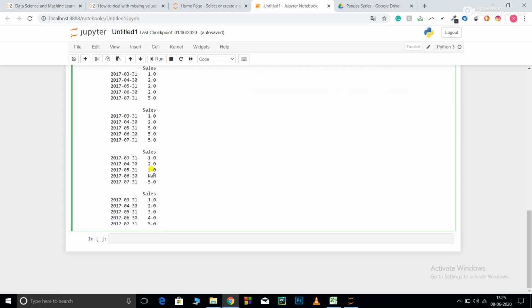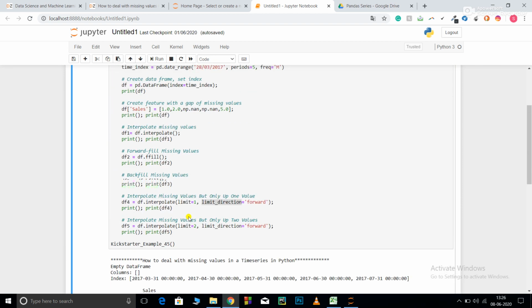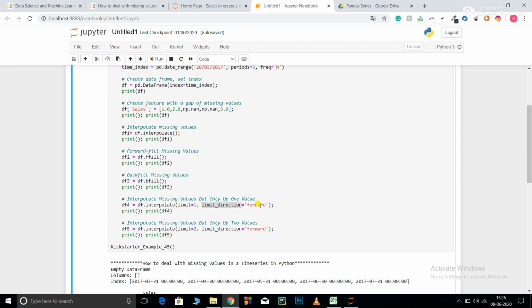So as we use interpolation, it is going to fill the value in the same manner. So it filled the value with 3 as expected, but since we used limit equal to 1, it filled only one value, whereas in this one it filled both 3 and 4, all the two values, as we used limit equal to 2.